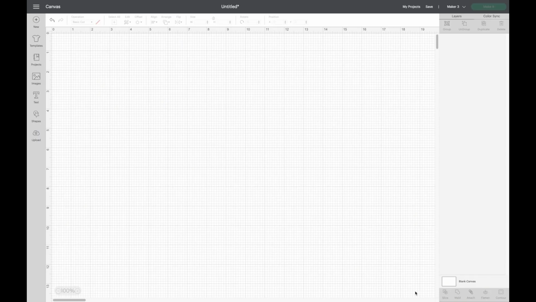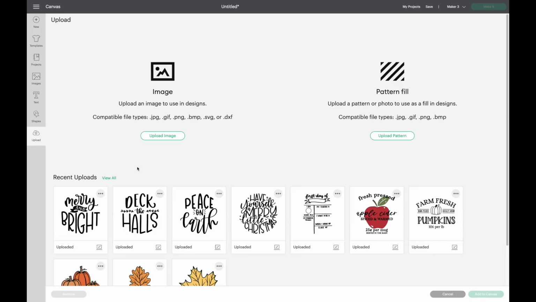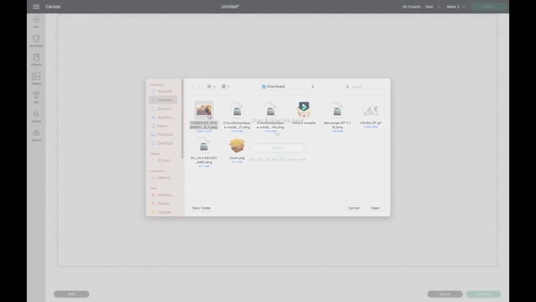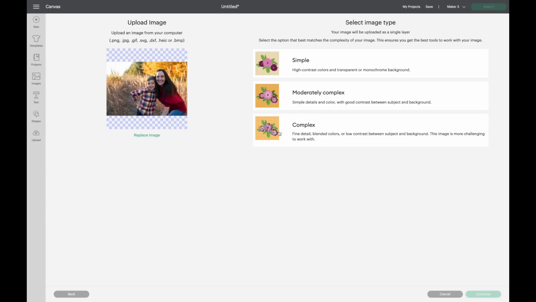In this video, I want to share one of the newest Cricut Design Space updates, which is the background remover. So I am going to go over to my uploads and grab an image just from my downloads folder. I'm going to select complex and hit continue.